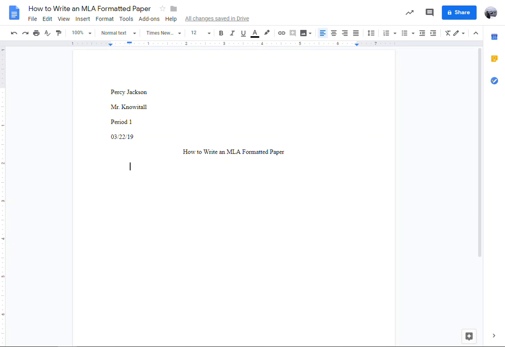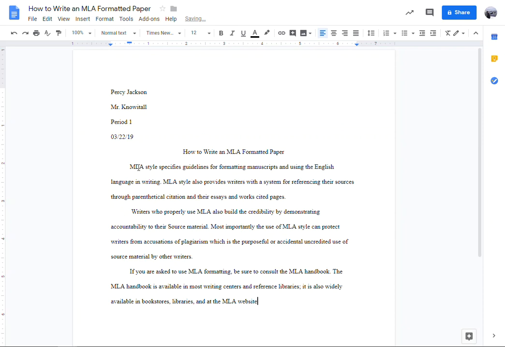All right, for the content of my paper, I chose to pull something that was written by the folks over at Purdue. And here's the content of the paper. I have 3 paragraphs. You see each paragraph is indented by that 1/2 inch mark. This one looks like I had a little extra space there.